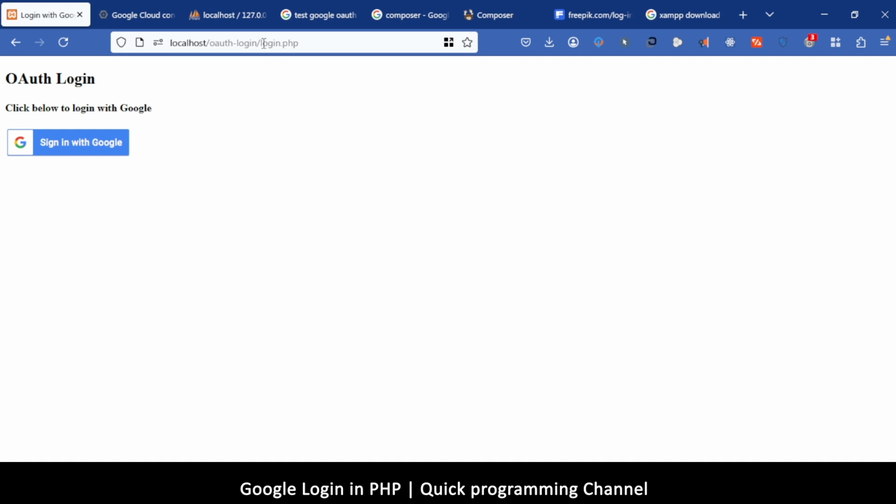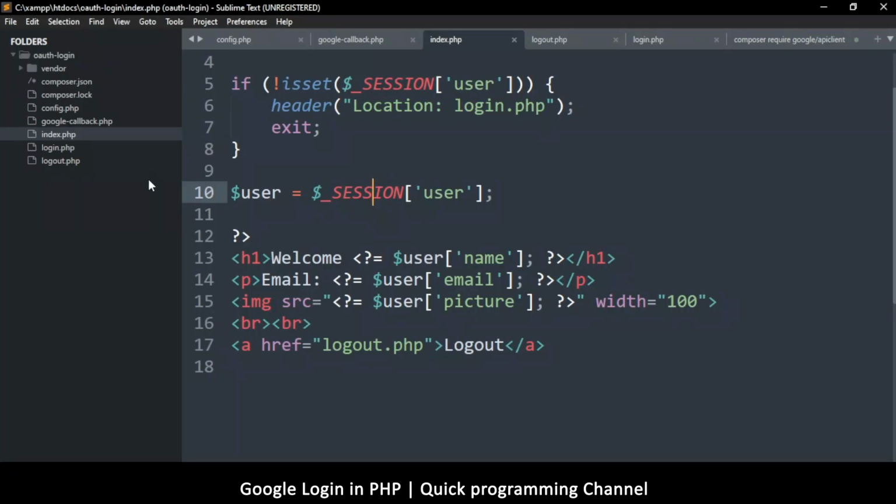Now, as you can see, this is the login.php page, because we were redirected to the login page immediately, because we are not logged in. So let's take a look at this login page.